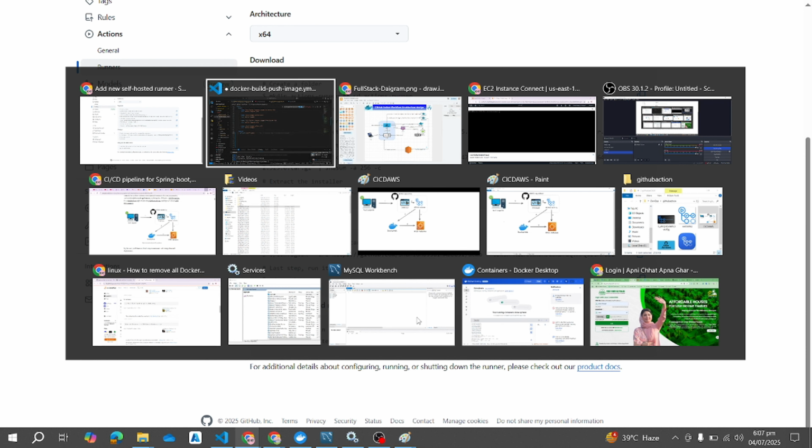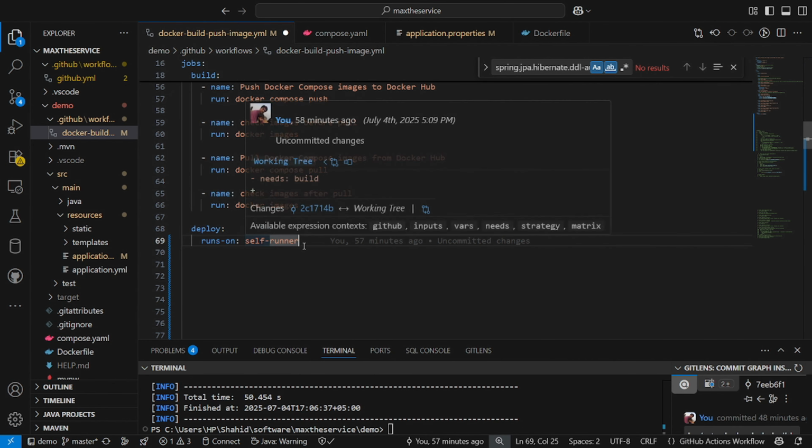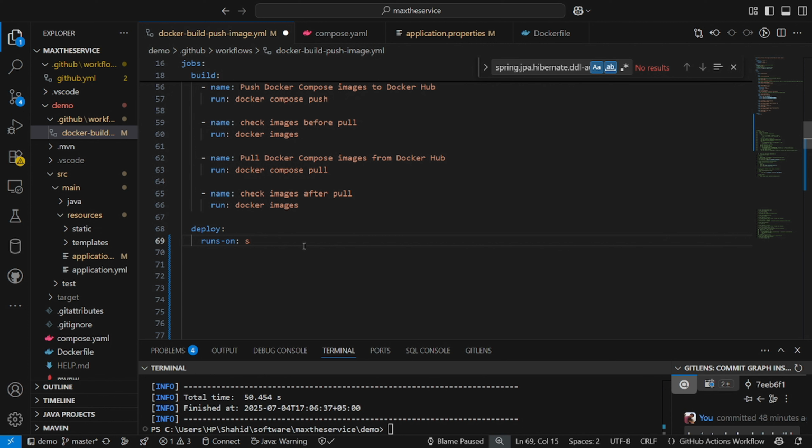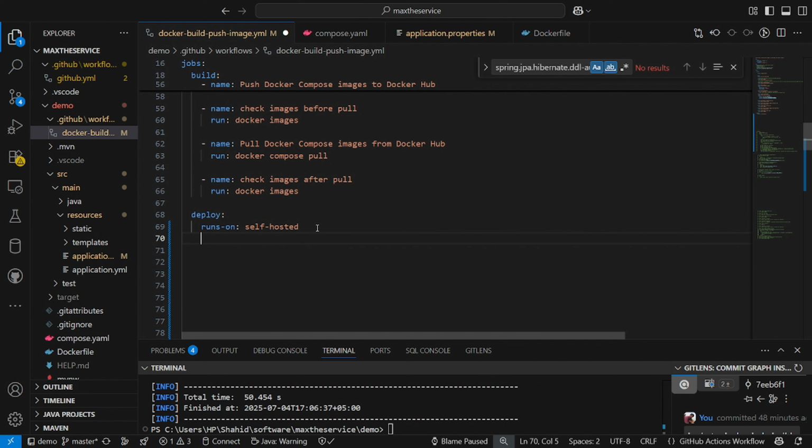The configuration says that when you specify your runner, you will be providing this one. So I will be using self-hosted. Then we have provided a runner, and then we need to provide steps. What steps should be taken on this runner?